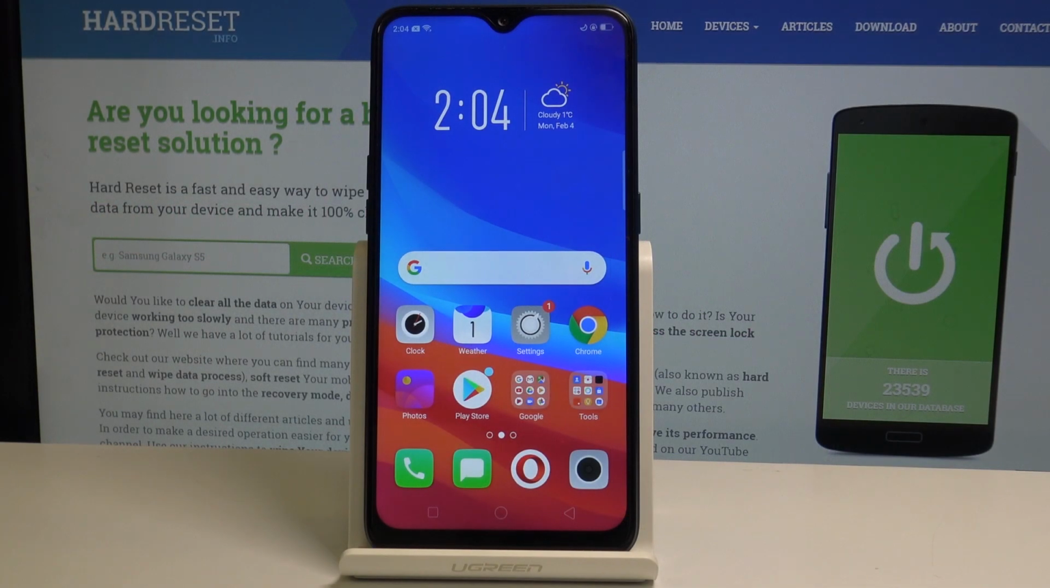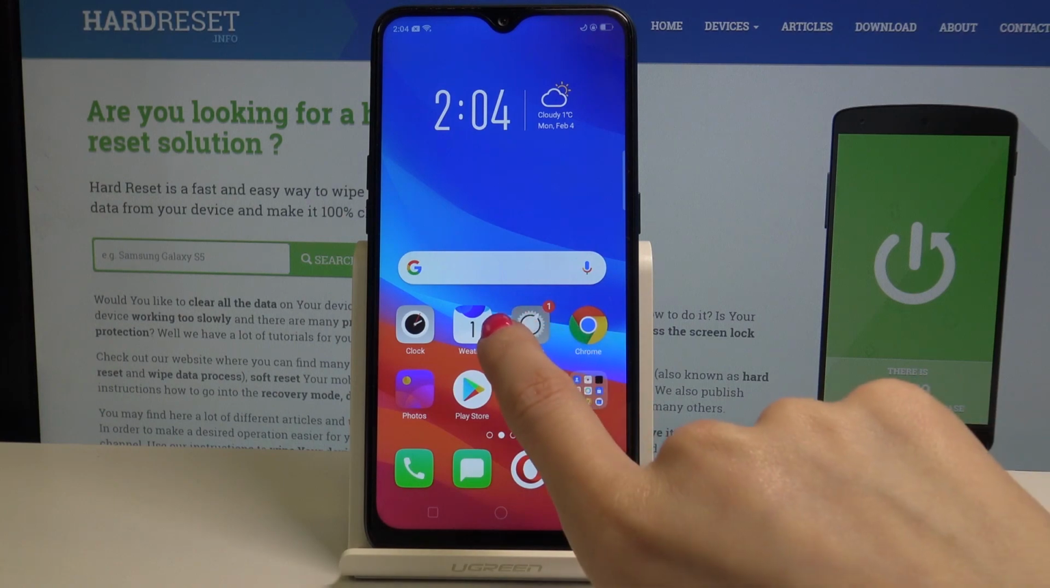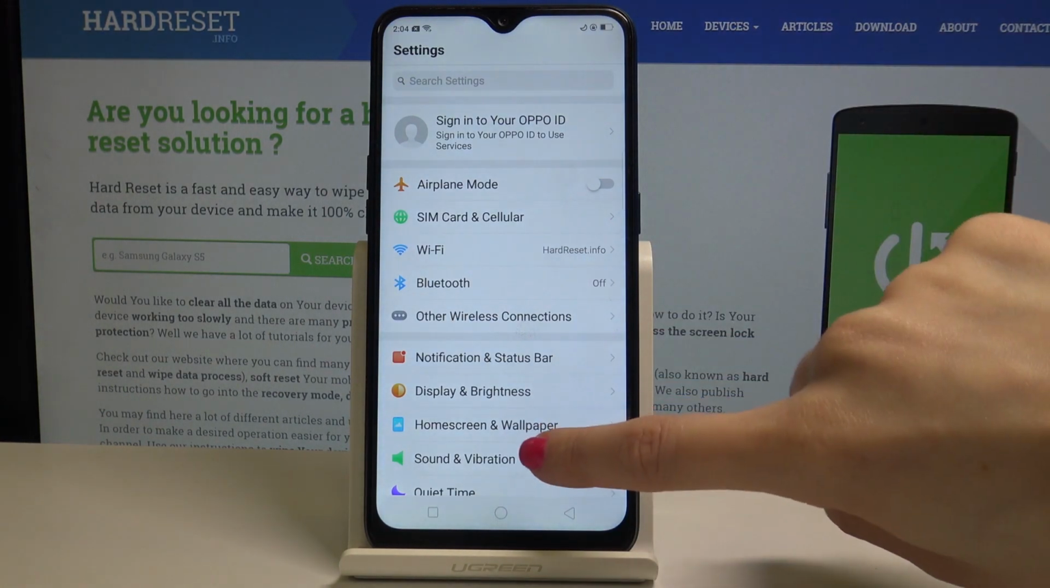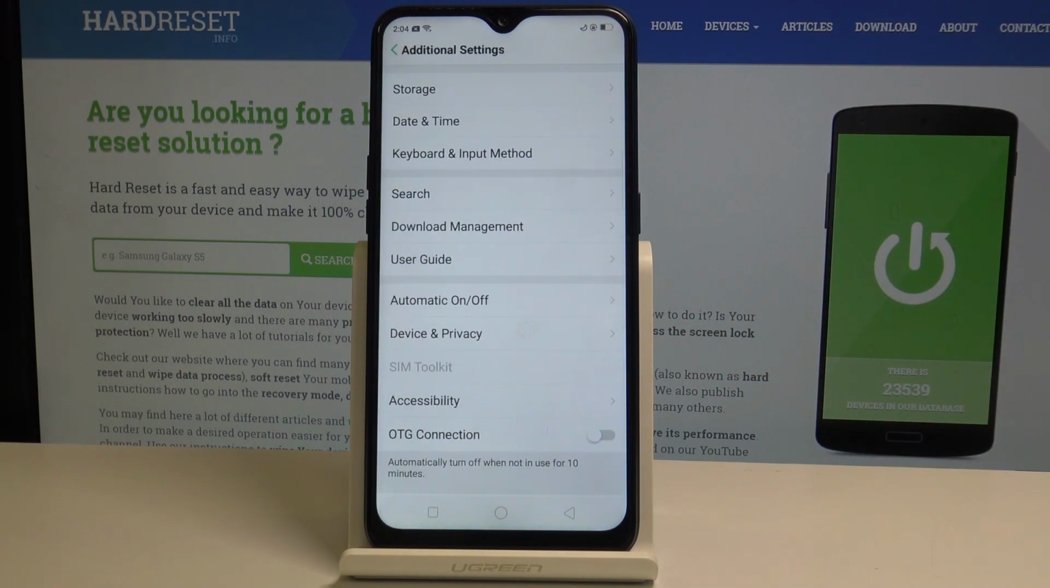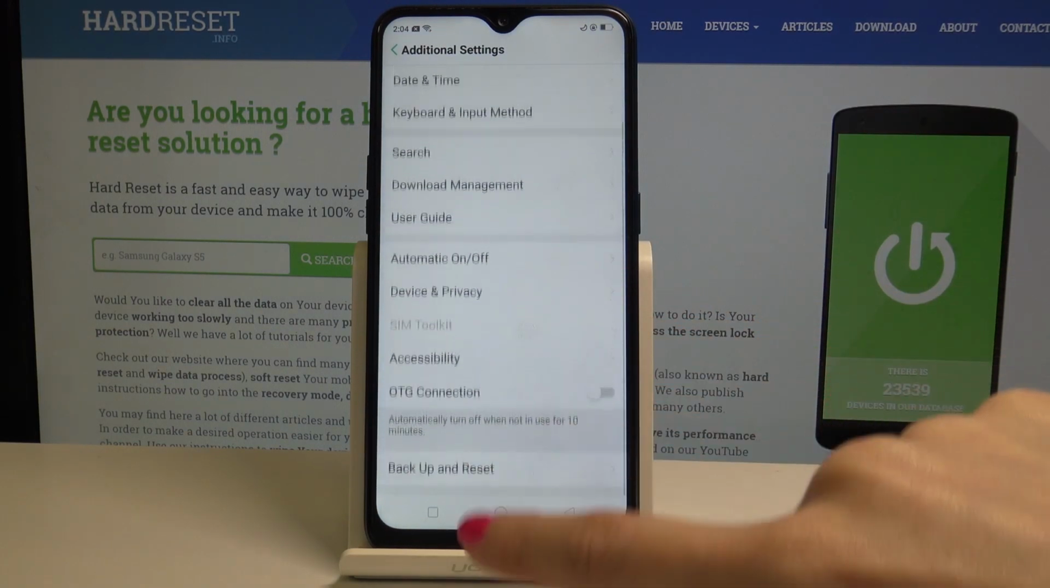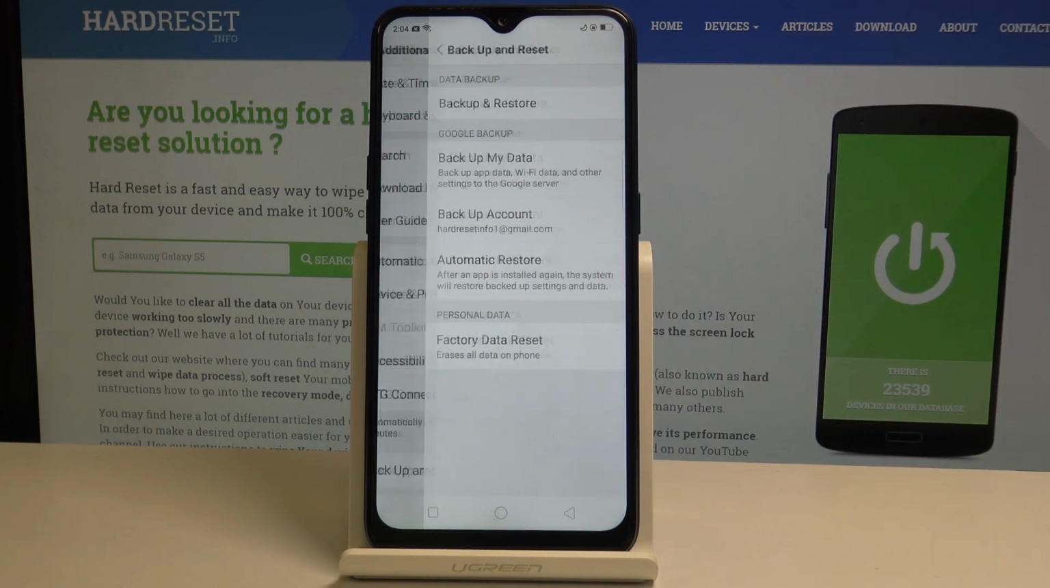Here I have OPPO AX7 and let me show you how to reset content and settings on the following device. So at the very beginning, open the settings, then scroll down, find and select additional settings. Here go to the very bottom of the list and tap on Backup and Reset.